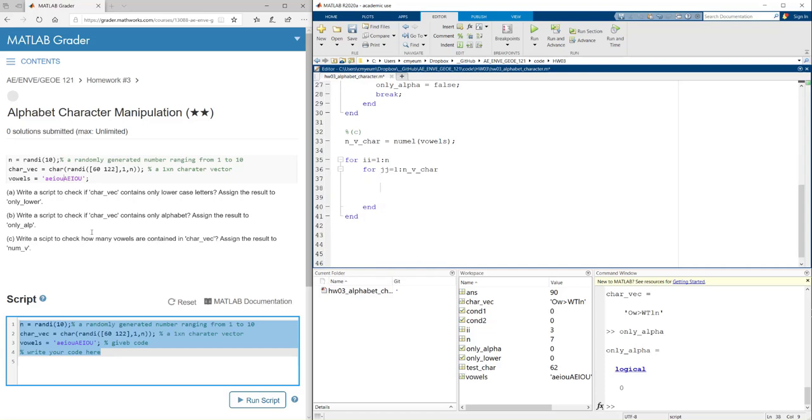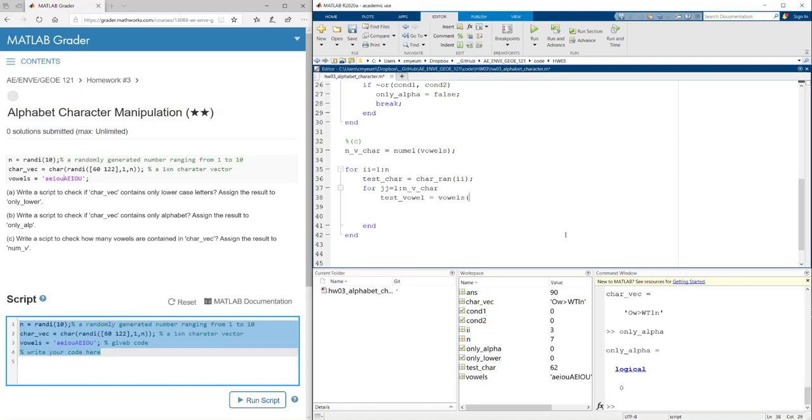And then write a script. How many vowels are contained? So here, test character should be character of i, right? And then test the vowel, is the vowel j. Okay. Can you see this logic?